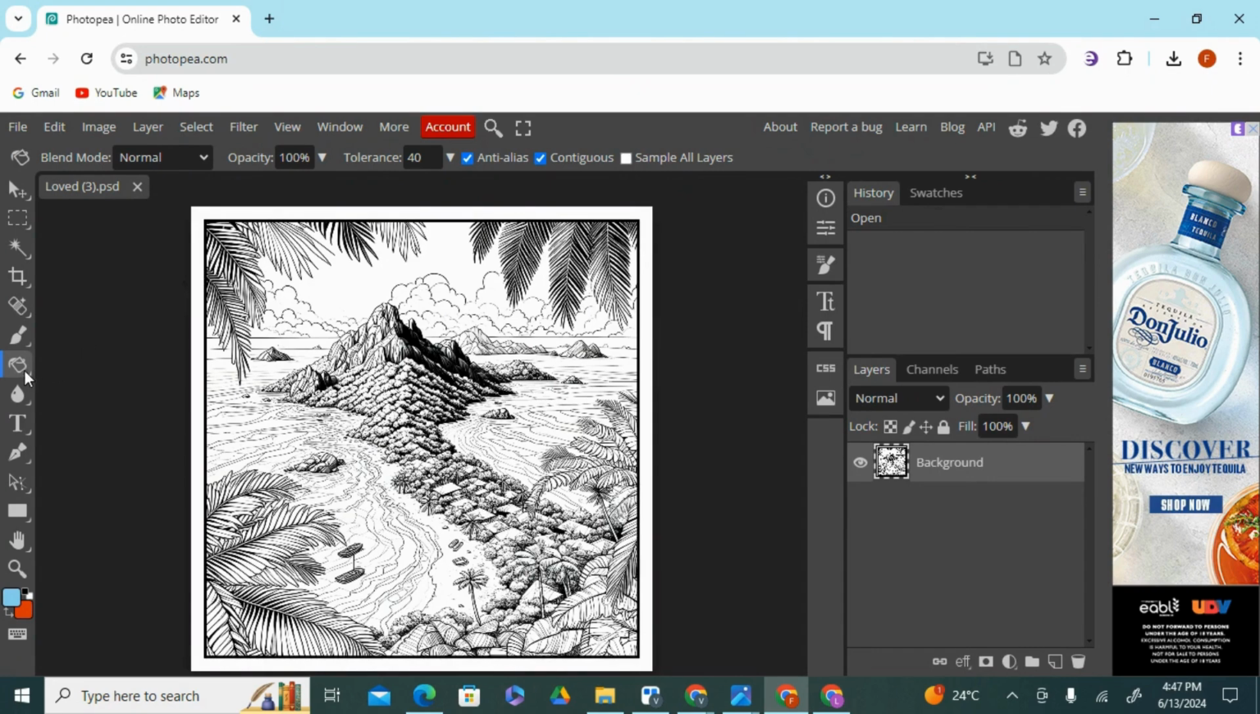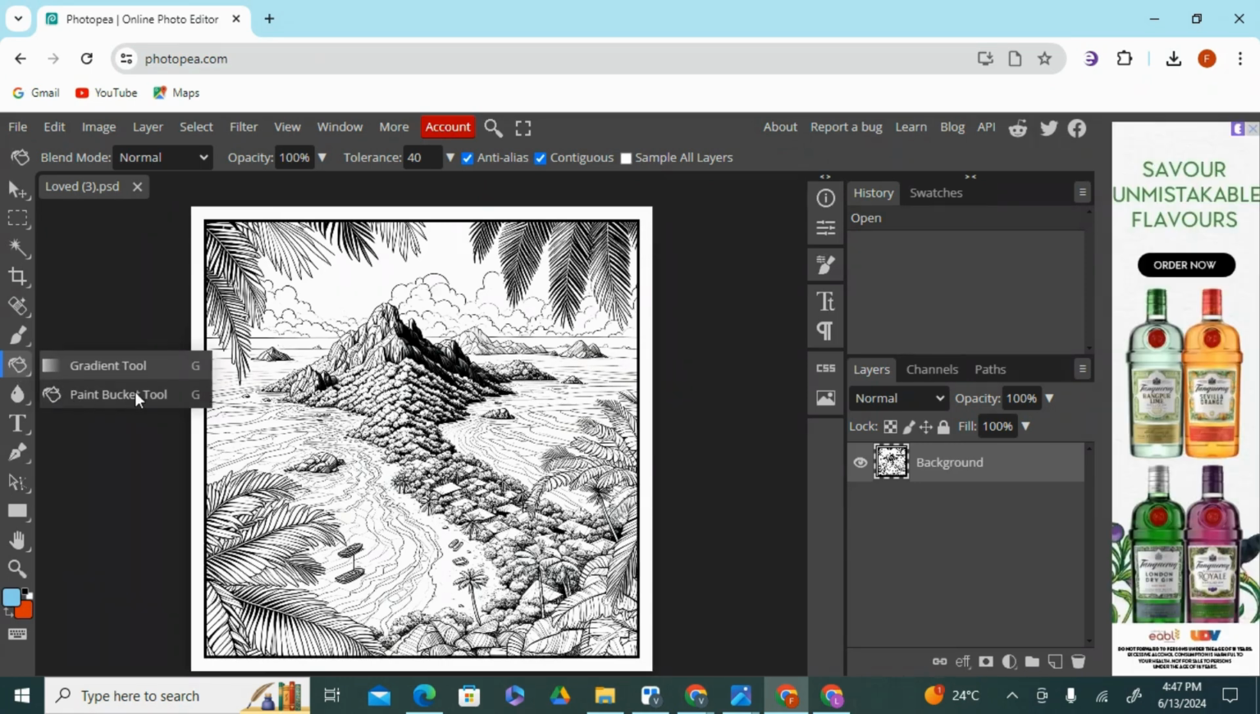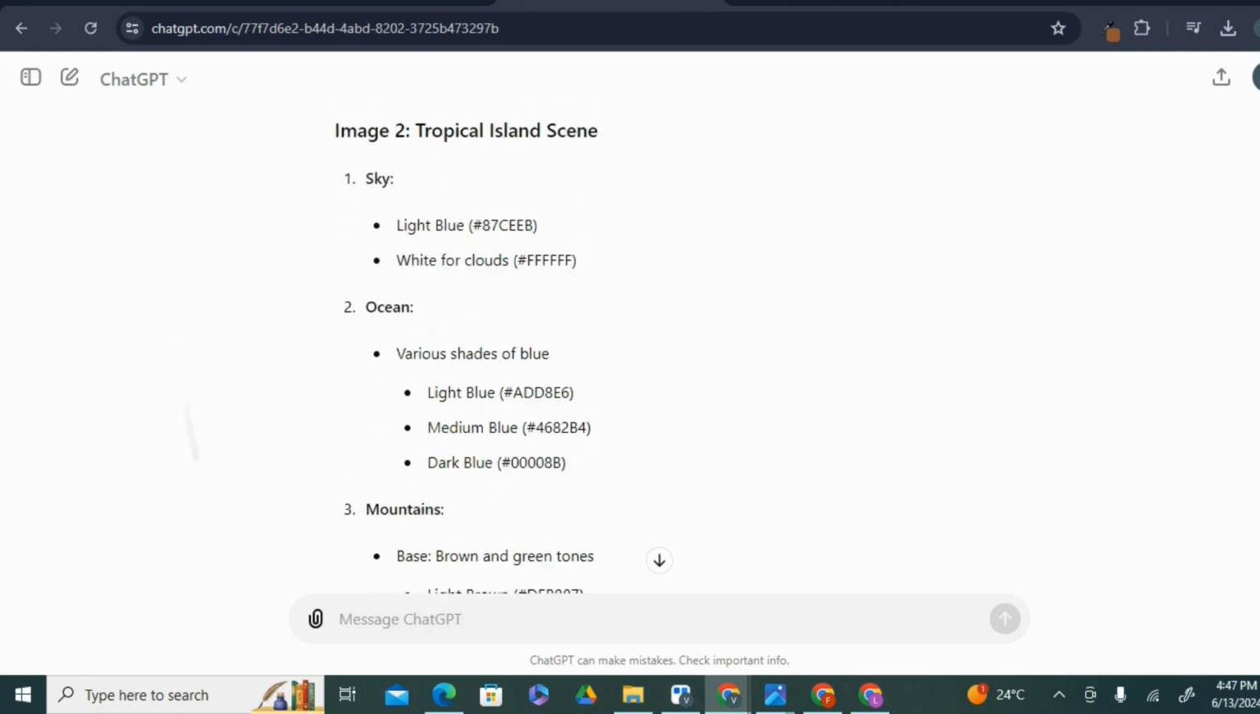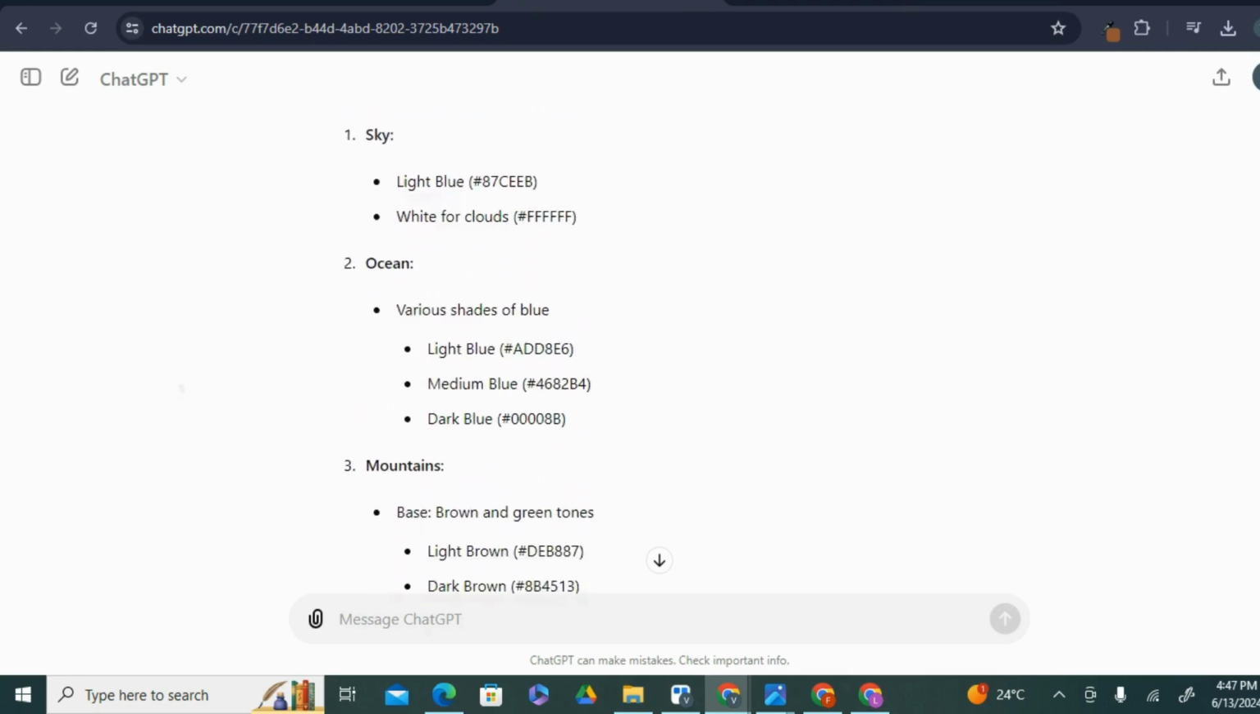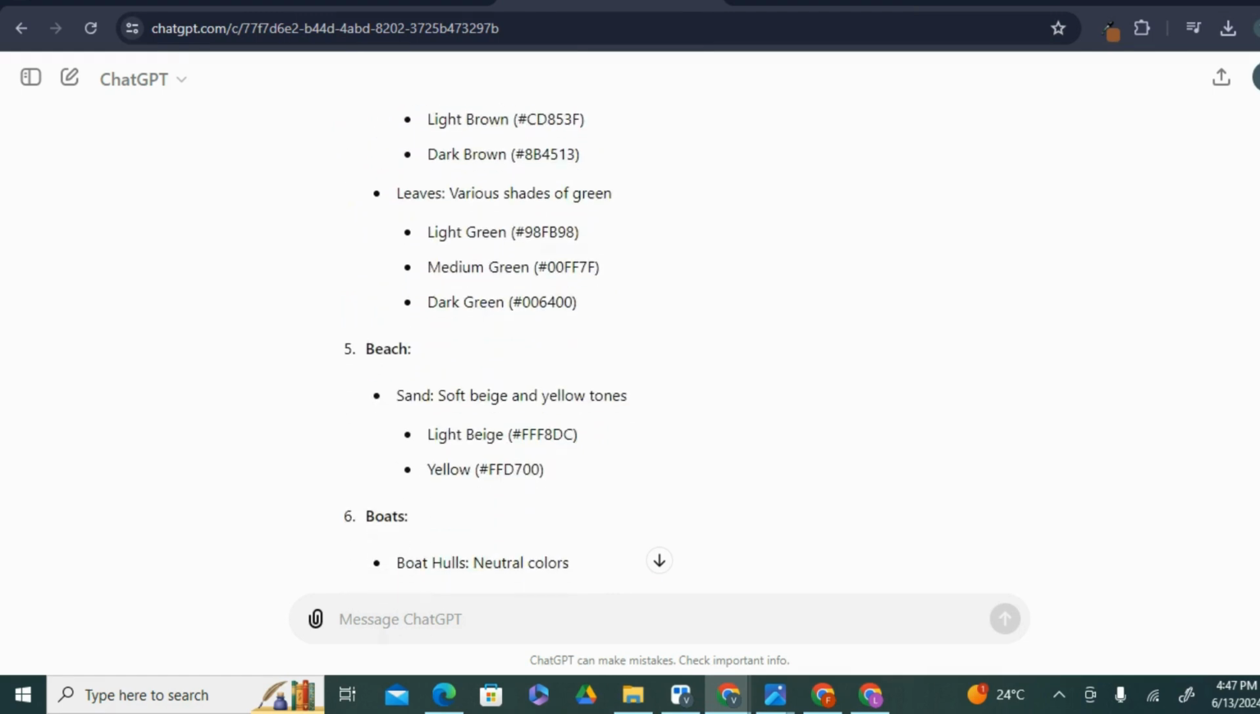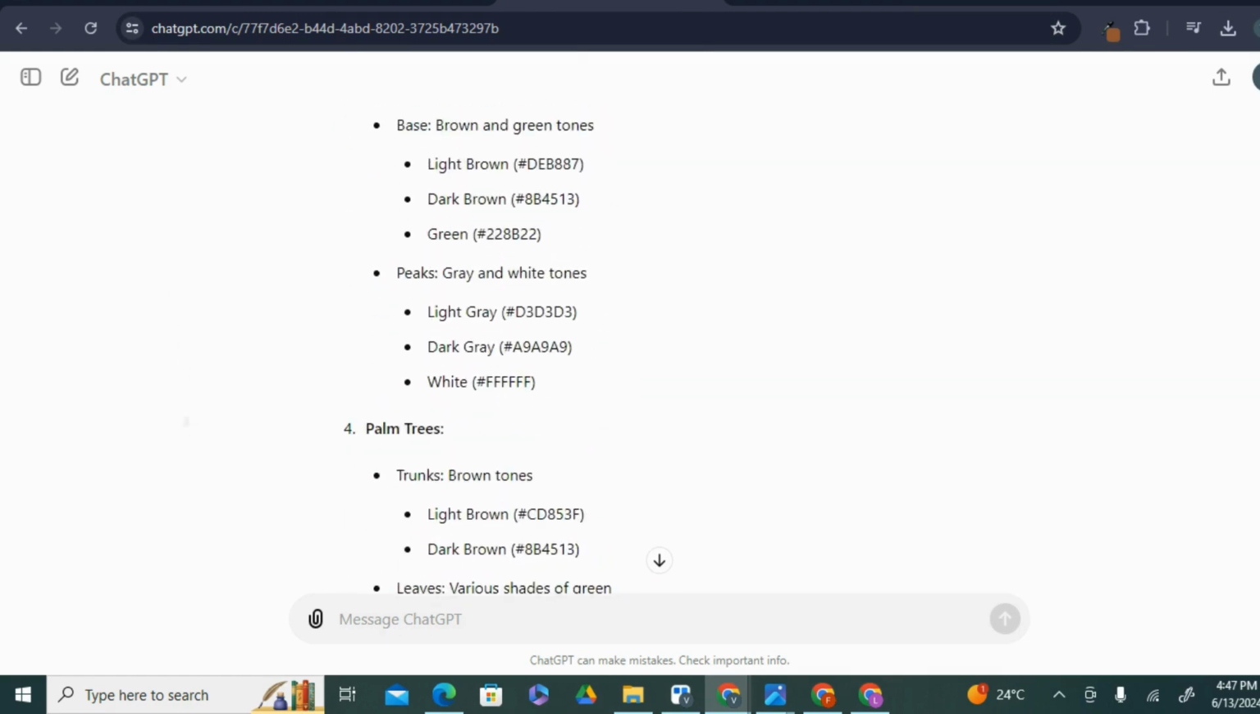And then you'll ensure that the settings are on the paint bucket tool over here. So you'll come over here under gradient, there's the paint bucket tool, that's what you'll select. And then we'll come back over here to the color scheme. As you can see, these are the suggestions we were given.